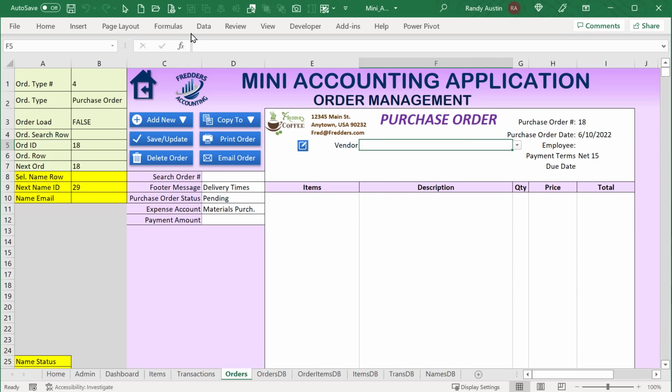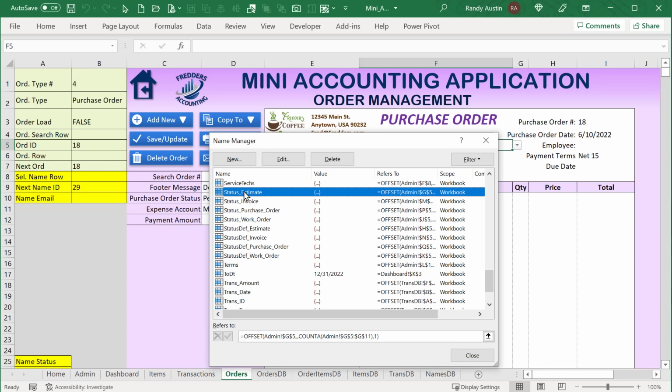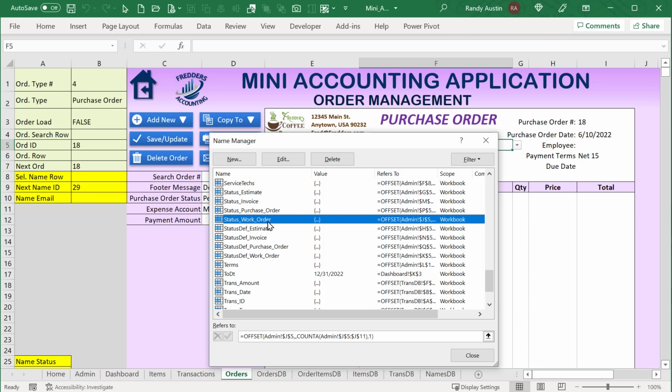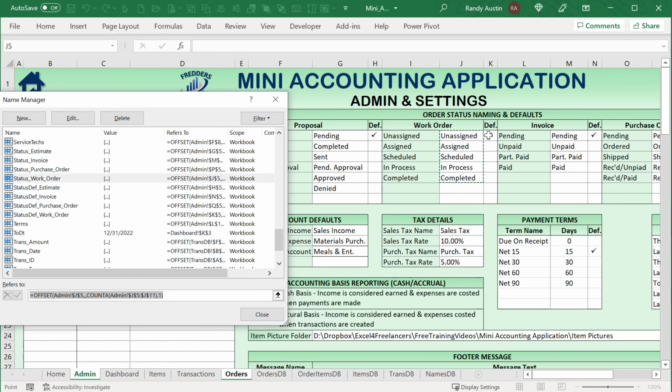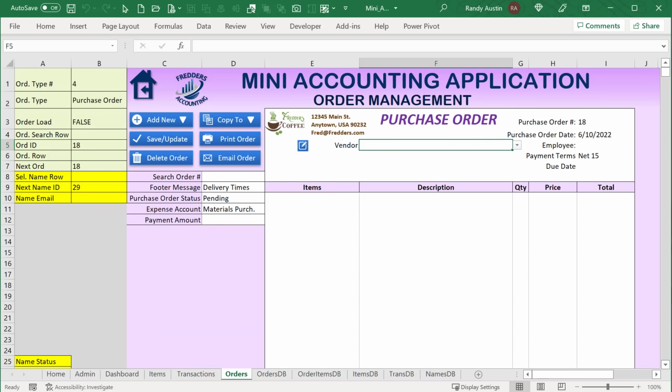Why is that important? Because look in the formulas and name manager. Let's click on status, right? We have status estimate, status invoice, status purchase order, and status work order. So those all pertain to the individual statuses here on our admin screen. So I want to set the data validation based on those. So that's very important that we do that.